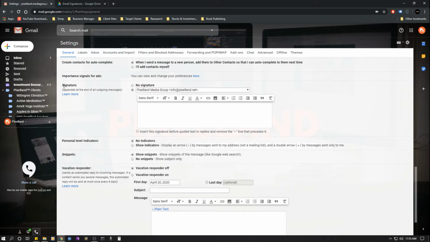You want to stop here when you get to the row identified as signature. So right now we have two options, no signature and essentially signature. And then it allows you to pick which email account you want this signature to be for. So I want to create a signature for everything that goes out under the info@pixelland.net email address. So now that that's selected, I have this box down here which allows us to design that email signature, and it gives you some simple tools to do so, the same tools you would see in any program like Photoshop, Illustrator, or even Microsoft Word or Publisher.